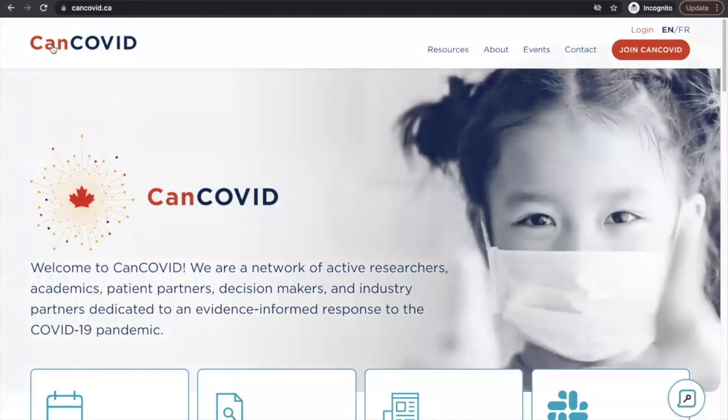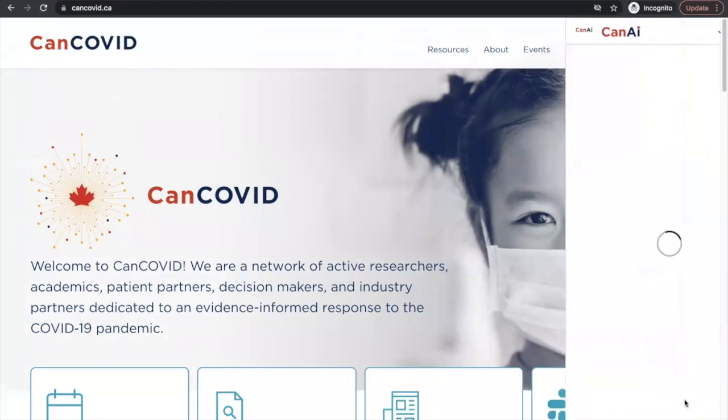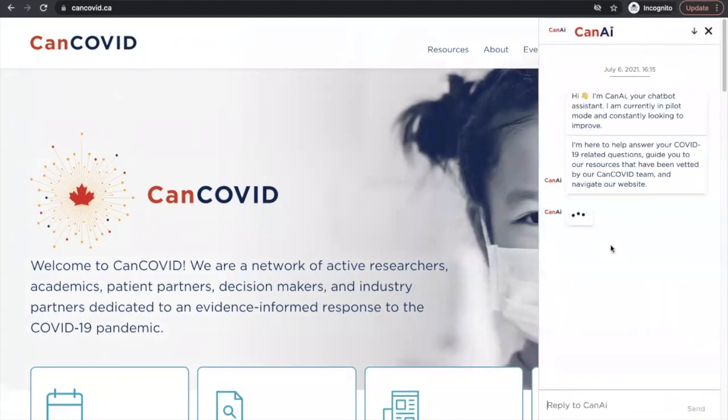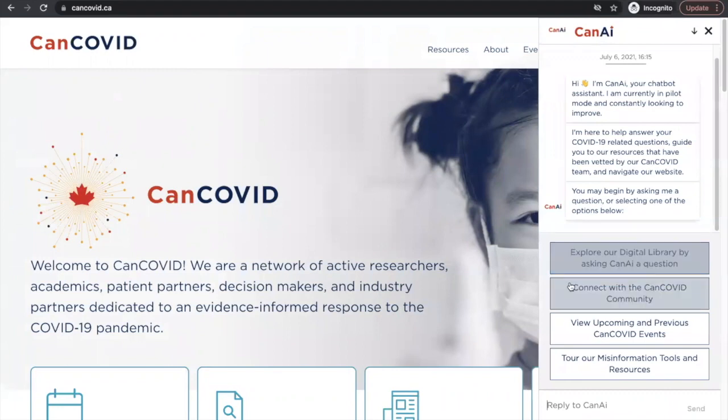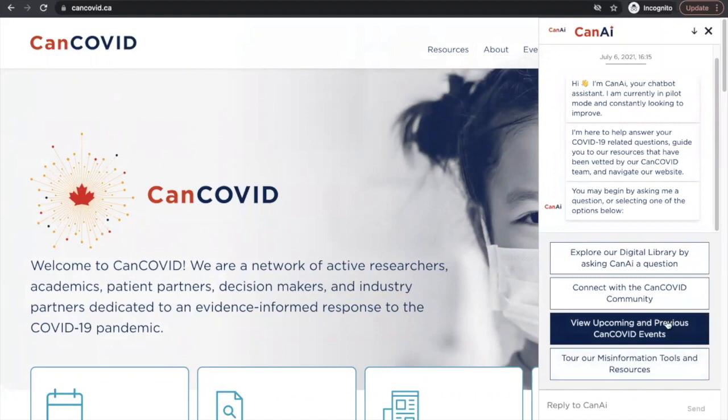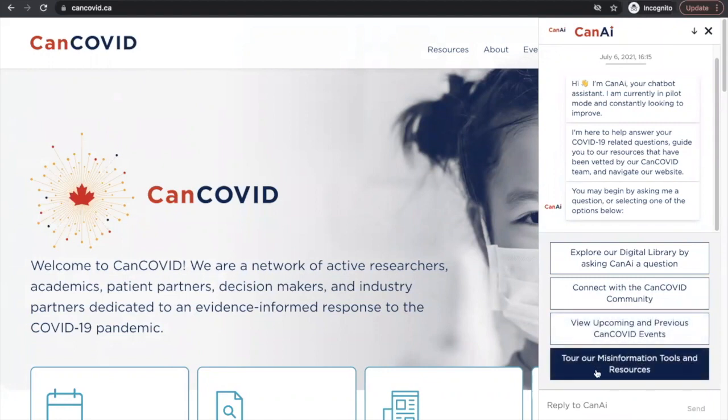Just coming back to the CanCOVID homepage, the last thing I'll share before going into the member site is the little chatbot in the bottom right corner. So this is another way to be able to navigate our website. If you wanted to connect with the CanCOVID community, you could join through here. We'll do that soon. Or being able to look at previous and past events, our misinformation tool.